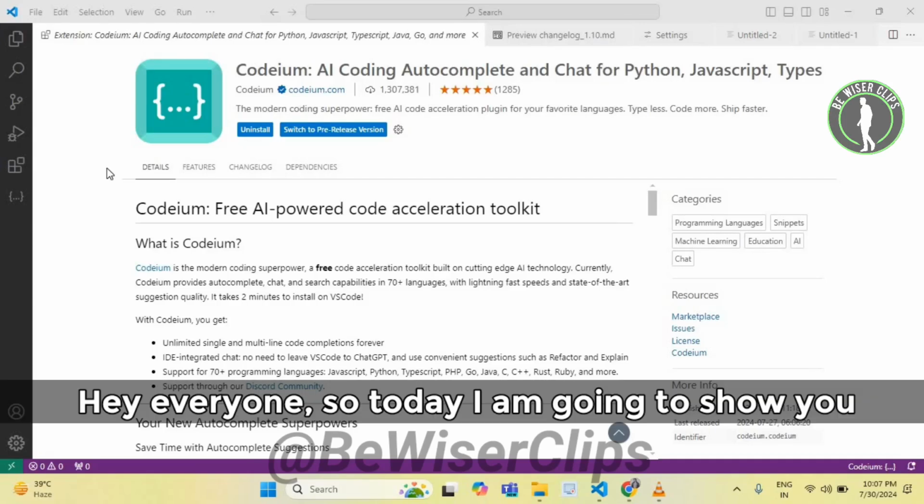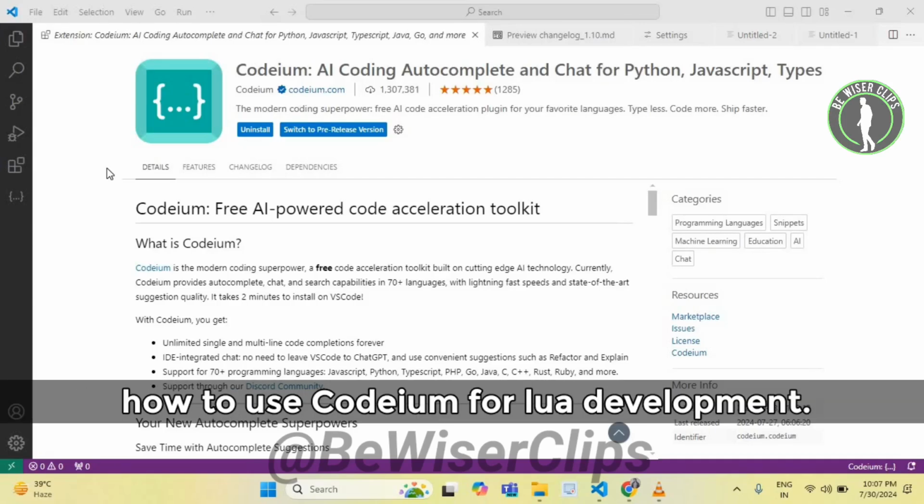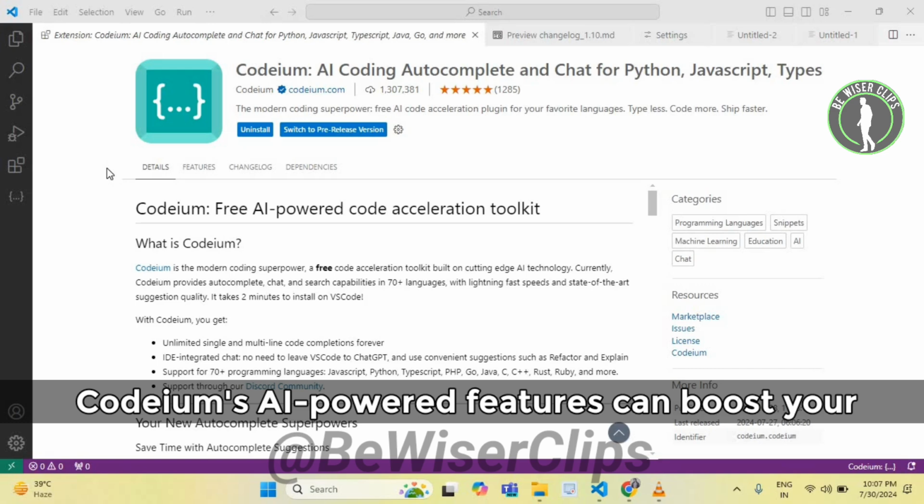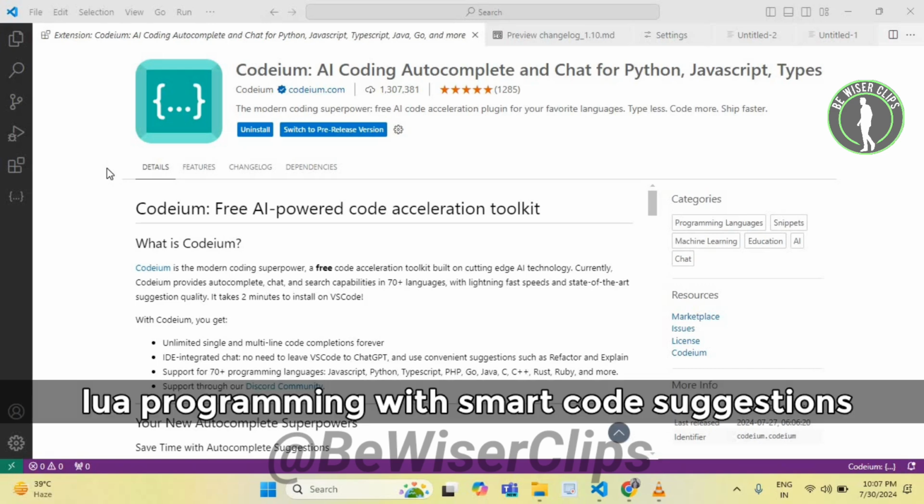Hey everyone, so today I'm going to show you how to use Codeium for Lua development. Codeium's AI-powered features can boost your Lua programming with smart code suggestions and completions.